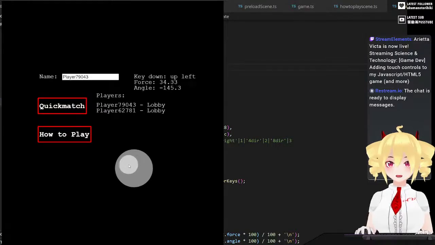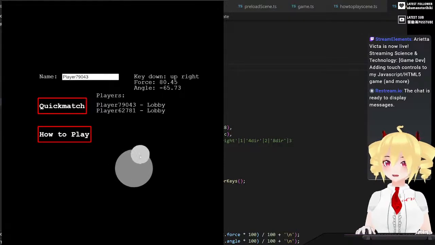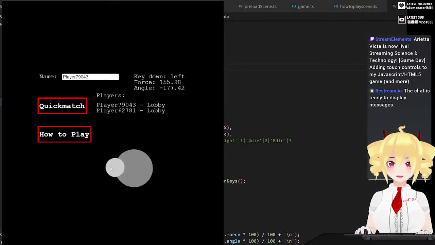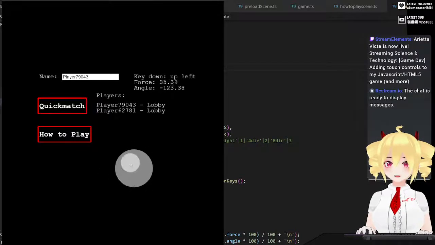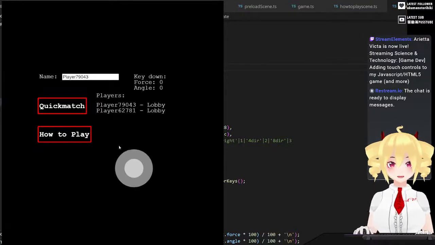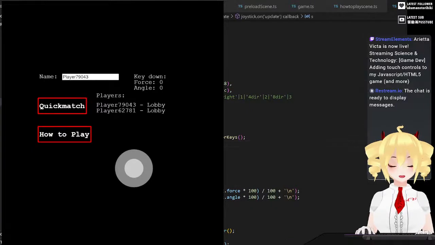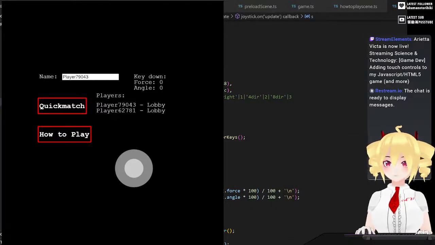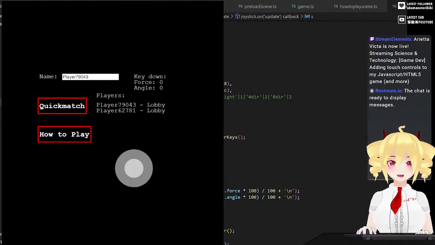Okay, so now when we drag it around, the key down you can see is kind of which direction you're going, and the force and angle. Force is how far you're going, and the angle obviously is where you go around in a circle. And if I click off of it, obviously nothing happens. So the key down part is what we're most interested in, since that will be similar to how we're using the keyboard right now. We're not actually going to use the analog portion of it, I don't think, at least for now.